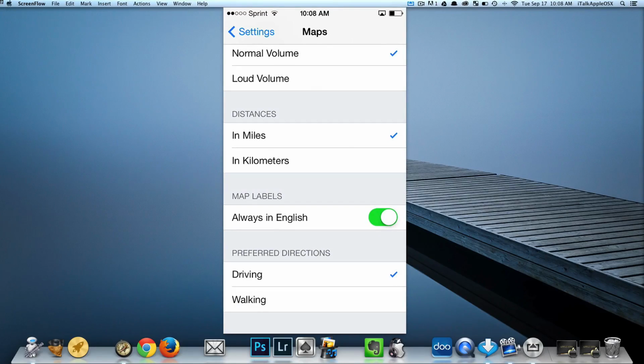So if you would just prefer directions for driving all the time because you do a lot of driving, then fine, you would just leave it on driving. But if you do a lot of walking and jogging or running, whatever it is you're doing, like myself, I like to jog a lot, just select walking. So you can set that. That's pretty cool as well.